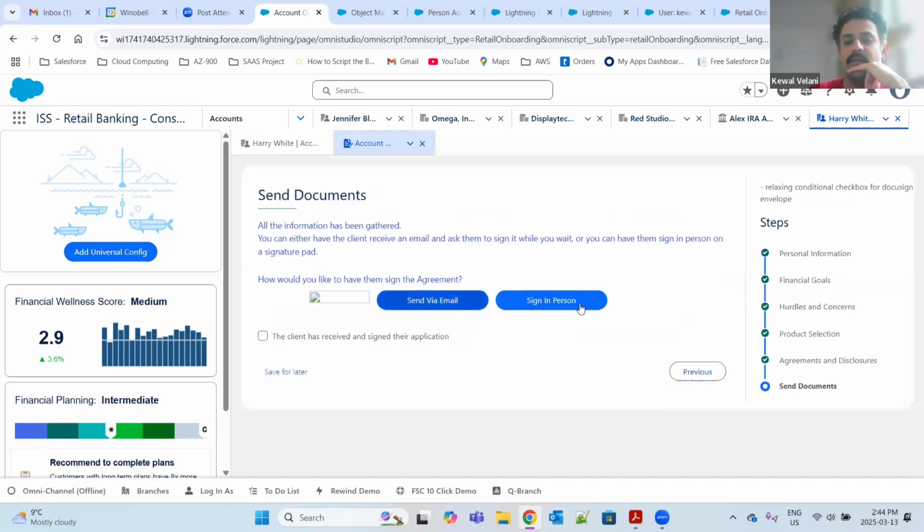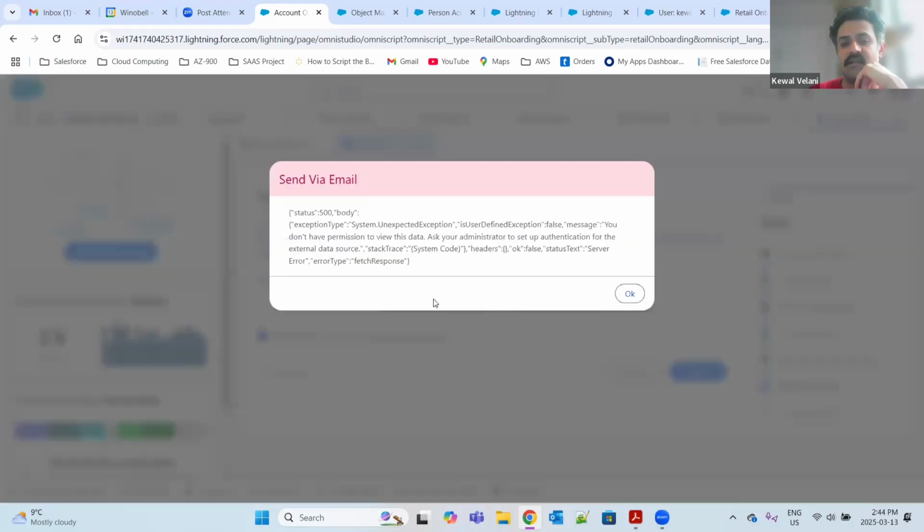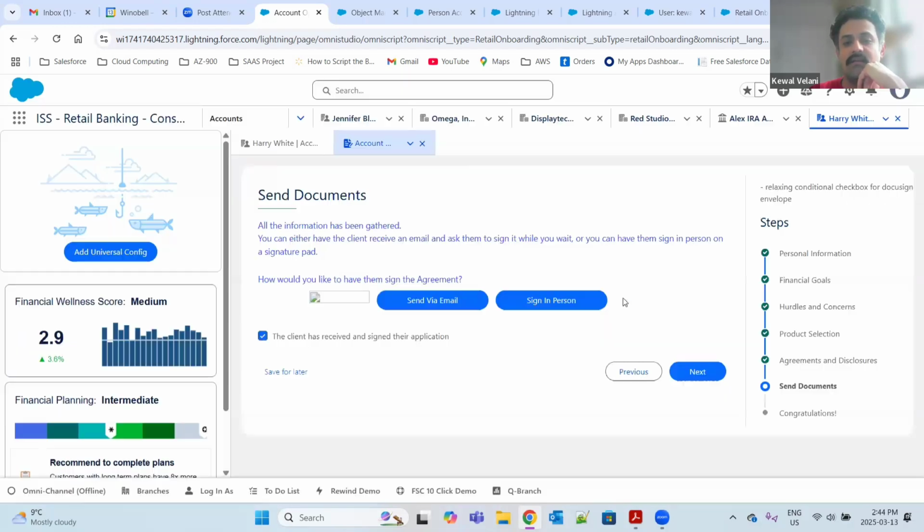Then we can send the email via. So this is not working actually. It's an issue with the OmniScript. I can't click on the send via email. It gives us an error.